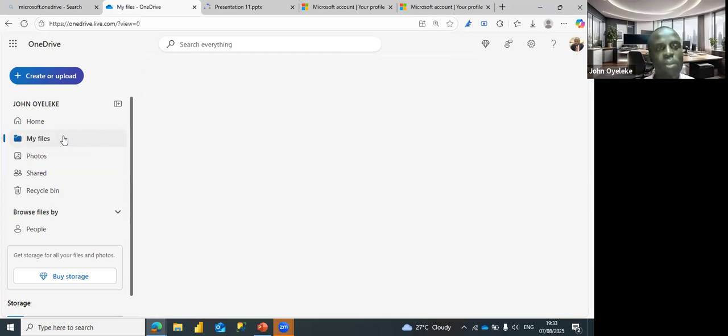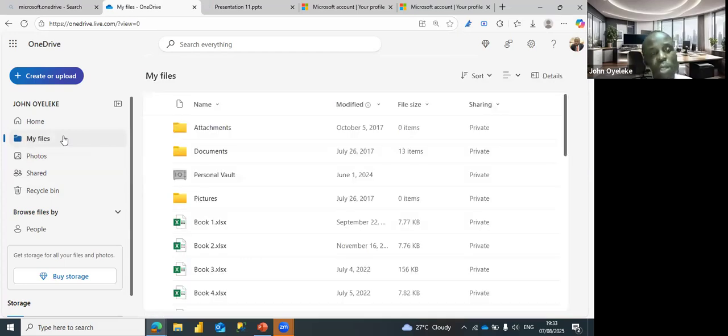Okay, if you want to view your files, your photos, just click on my files. When you click on your files, you're going to see all your folders. How will I put it down? Oh, I forgot something.